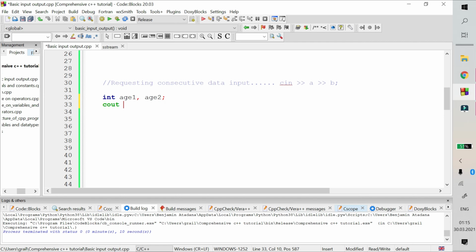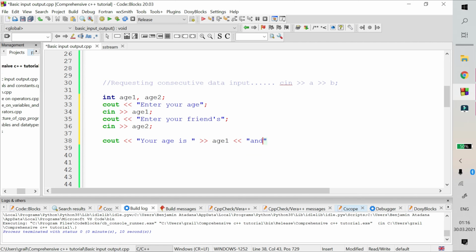Then I would output the message cout enter your age and your friends. Or let me do it this way so we kind of get an intuition. So I would cout this, enter your age, and then the person would enter their age and we would pick that value and assign it to age1, right? Then we display the message cout enter your friend's age. So what this would do is output the message enter your friend's age, and then we would get this data that the person would input and assign it to age2. Then what we can do finally is print this out, that your age is age1 and your friend's is age2.